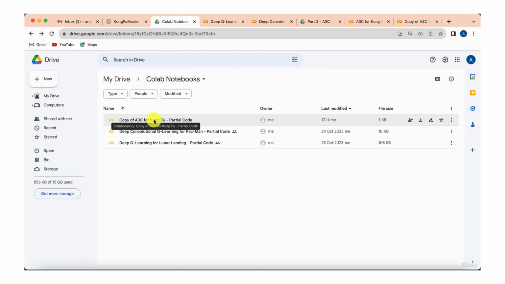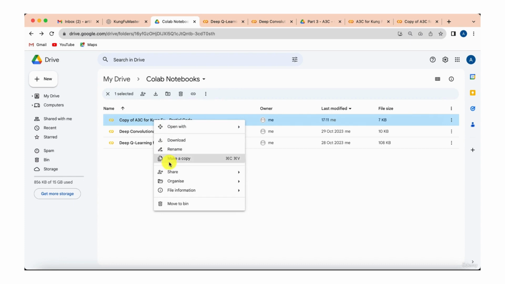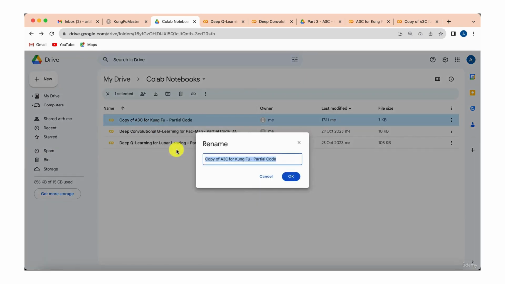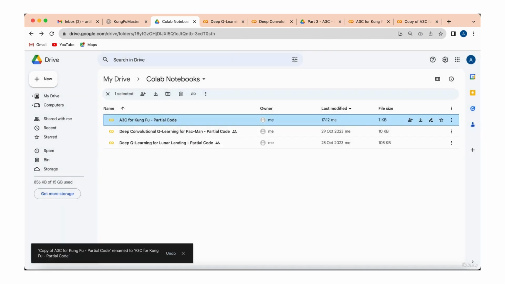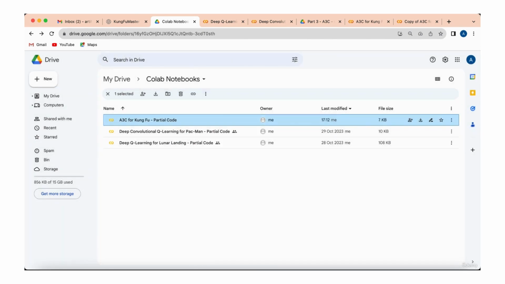So, perfect, we can now start. But first, let's rename that to A3C for Kung Fu partial code. I'm just going to remove the copy of here. And there we go, now it's better. So now you have all the 3 codes of parts 1, 2, and 3, and of course excluding the LLM code for generative AI. So again, congratulations for having reached this far in the course.